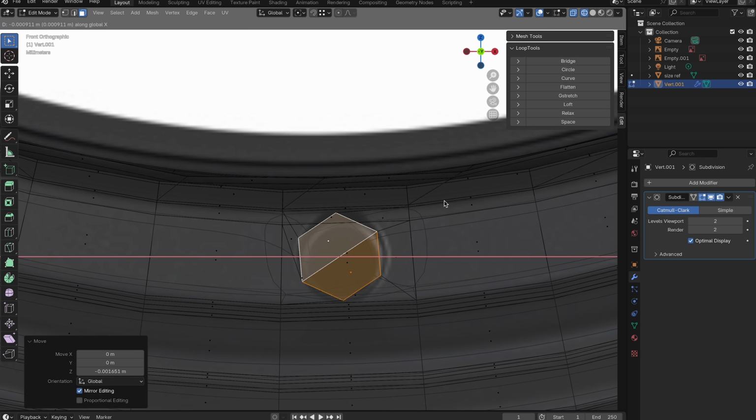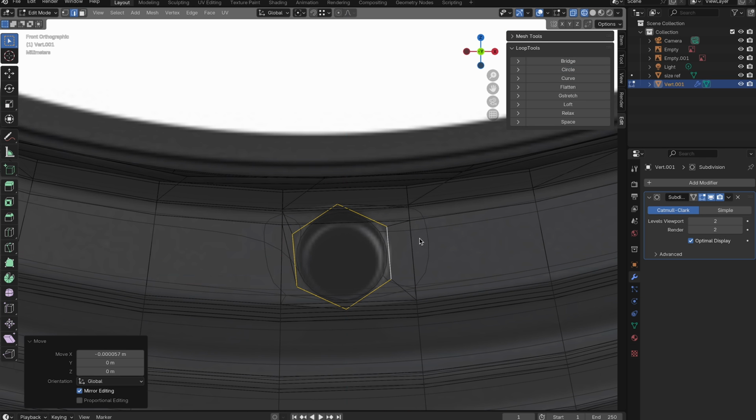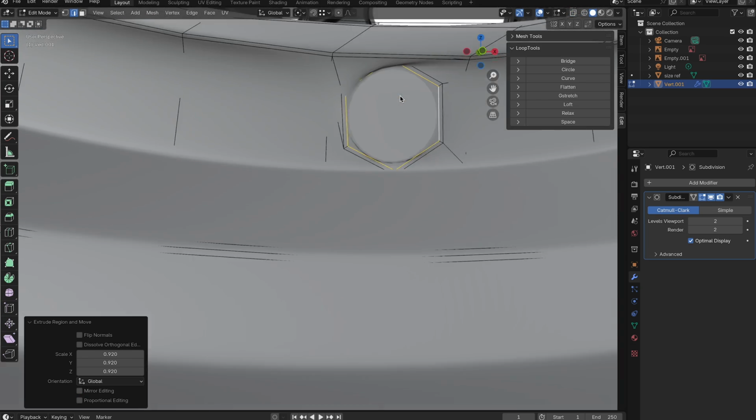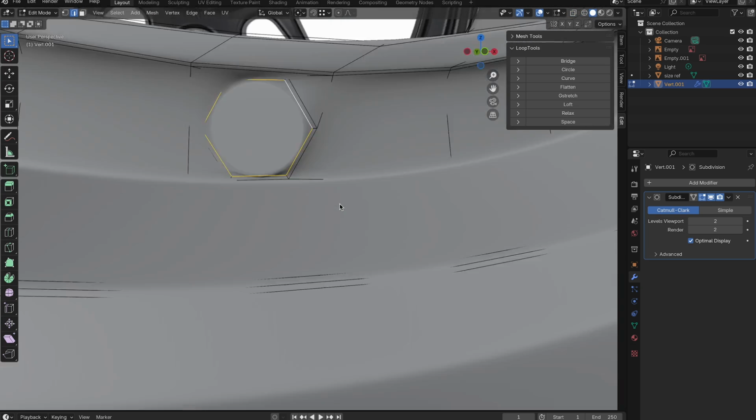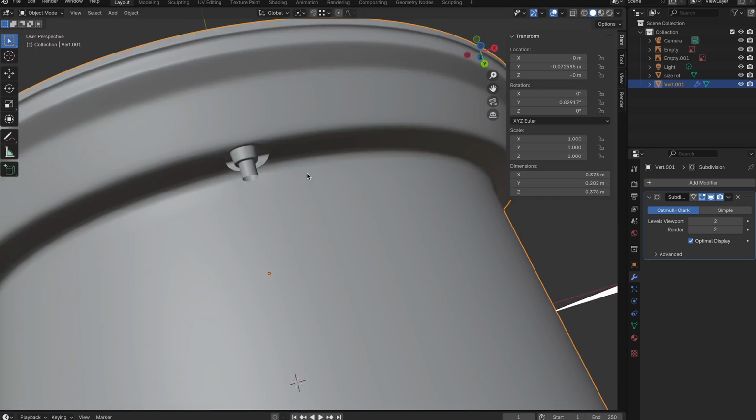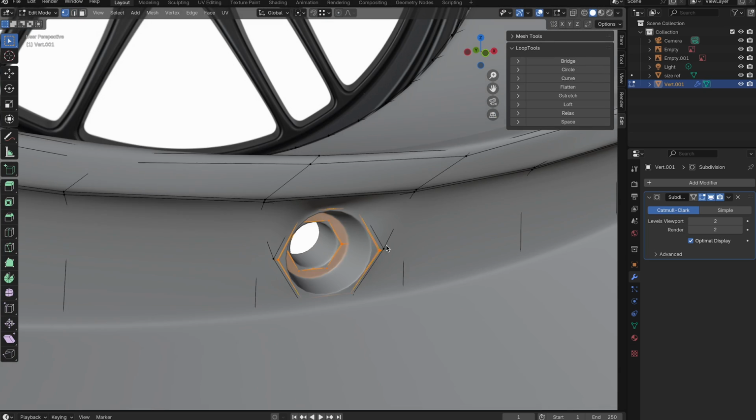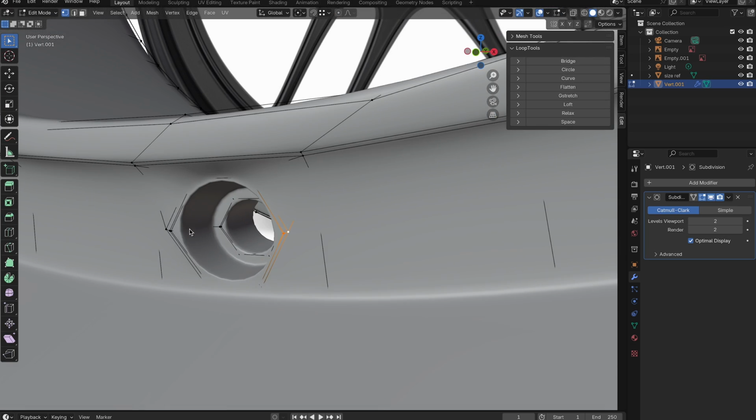Lastly, I'm going to use I to inset these faces and then use the Loop Tool Circle feature again to turn them into a circle and extrude them down to make the valve stem hole. I'm going to go ahead and use bevel on this one as well to just put some support loops in and make sure the edges where the transitions are in this shape are nice and sharp.